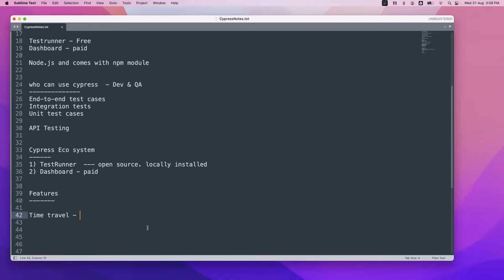That's called time travel. Suppose you have executed 10 steps and currently you are in the 7th step. Now I want to repeat the previous steps once again. Then you can go back. Or similarly, you can just move forward. That possibility is there in Cypress. So that's basically called time travel. That's one important feature. And the second important feature provided by Cypress is debuggability.